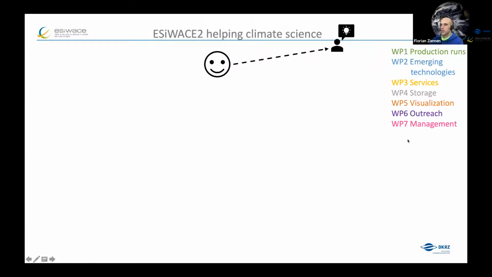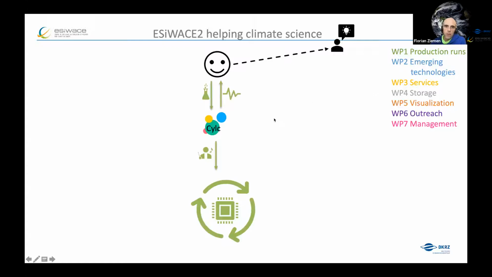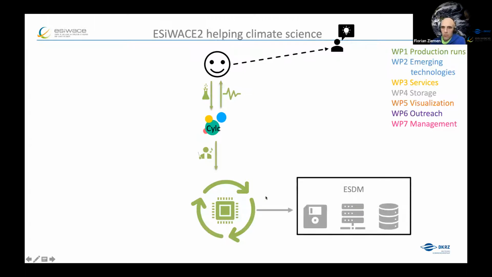And so what ESiWACE is doing there is actually just helping making these simulations possible in the whole chain. So we have a couple people looking into Silk as a workflow manager that controls how the model is running on the supercomputer. We have Earth System Data Middleware as a way of dealing with the big amount of data that these models produce. So it's parallel writing to the file system. And it's Object Store for handling the data.